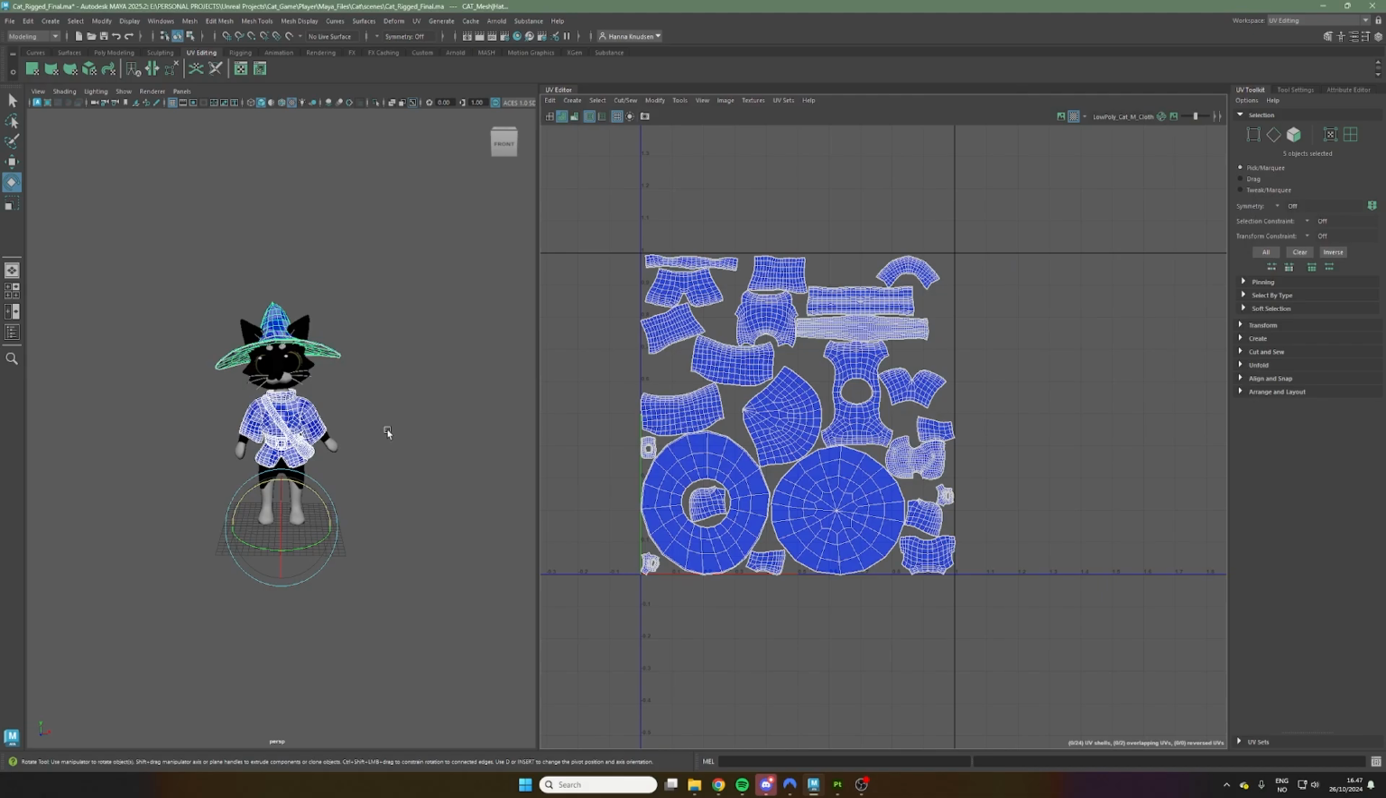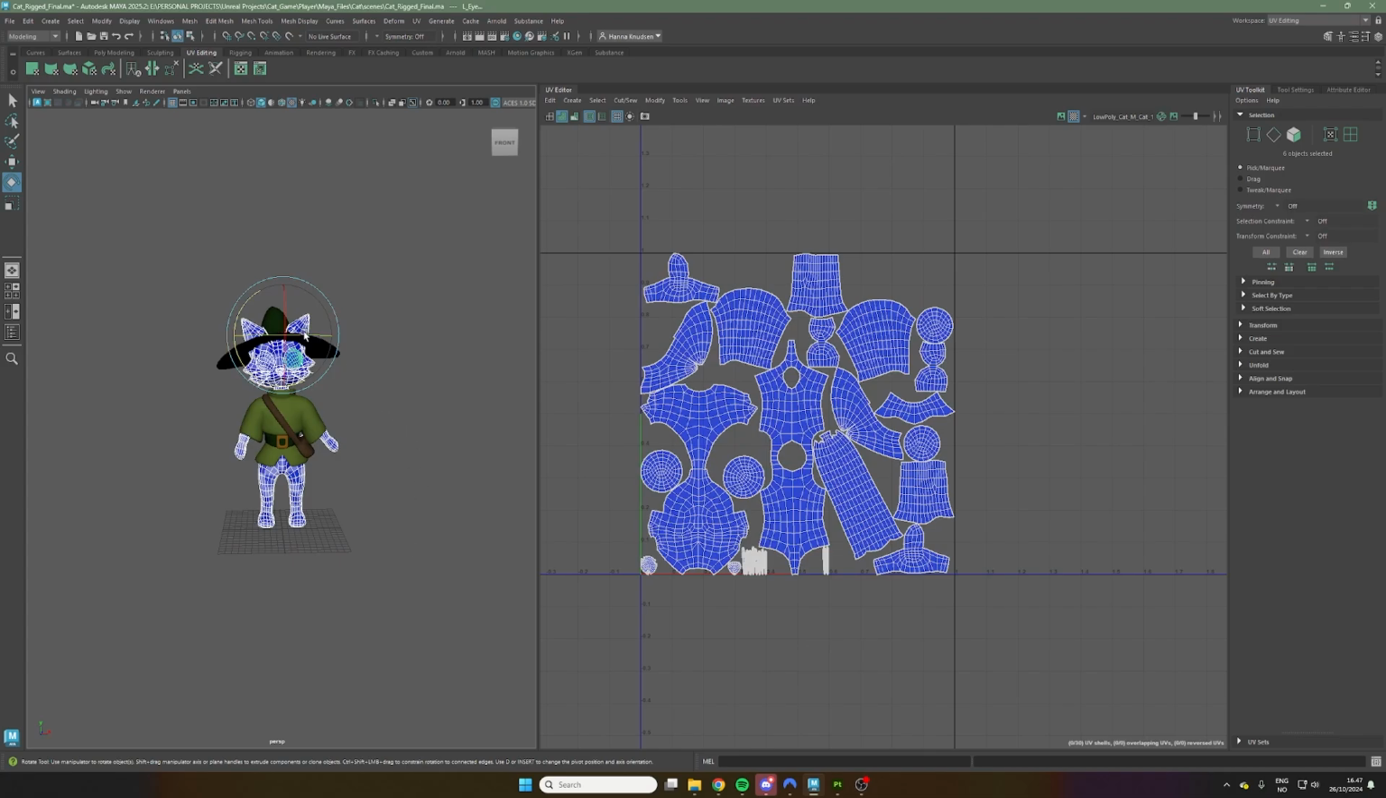All right, now I want to inverse my selection here. So I'm going to go ahead and Shift hold and drag. And there we go. Now you can see I've selected only the body parts. And here you can see my UV snapshot for the body. So we're going to go ahead and do the same as we did before.